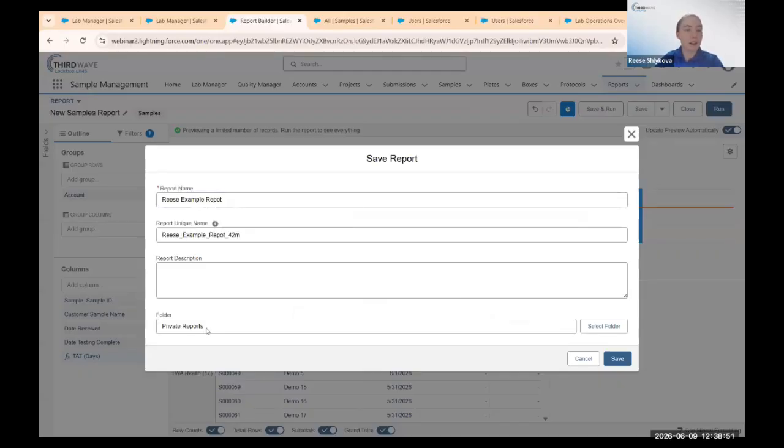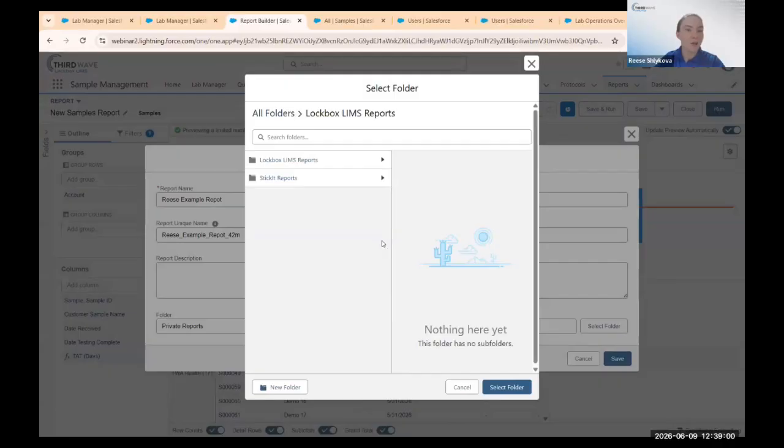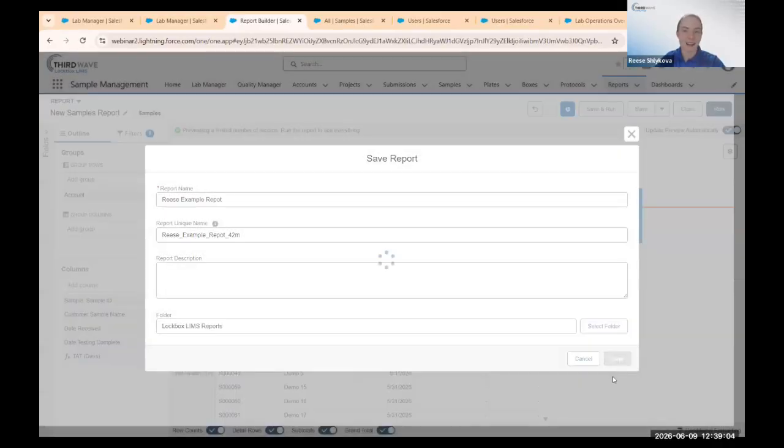Then from there, I can select the folder. By default, it's going to say private report, so this might just be a report for me. But I can go and click select folder. Maybe we've got a general company reporting folder like Lockbox LIMS reports. I'll click select folder and then save.